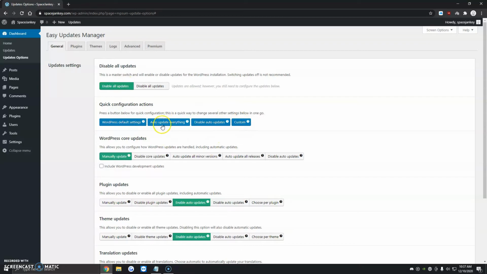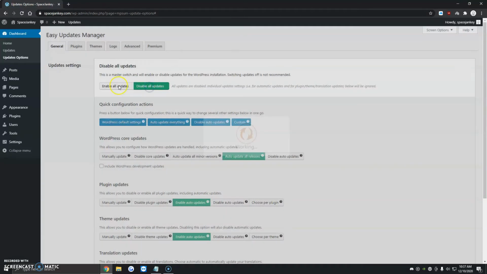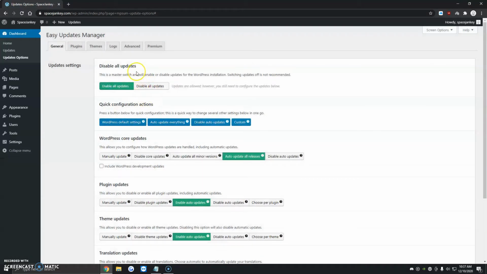And automatically here, you can just click Auto Update Everything. It'll automatically update everything, core updates, plugin, themes, etc. Or Custom, which would be pretty much selecting one or the other. And then we can just click Disable All Updates or Enable All Updates as well, the settings.